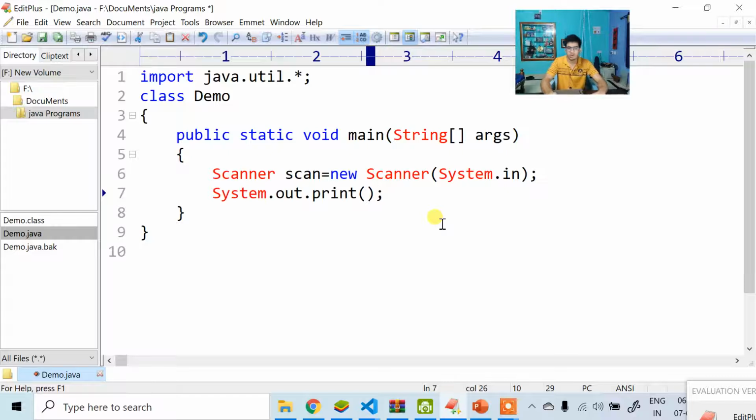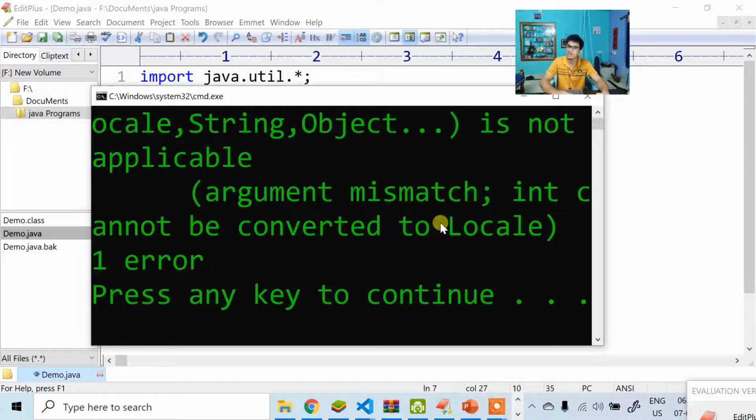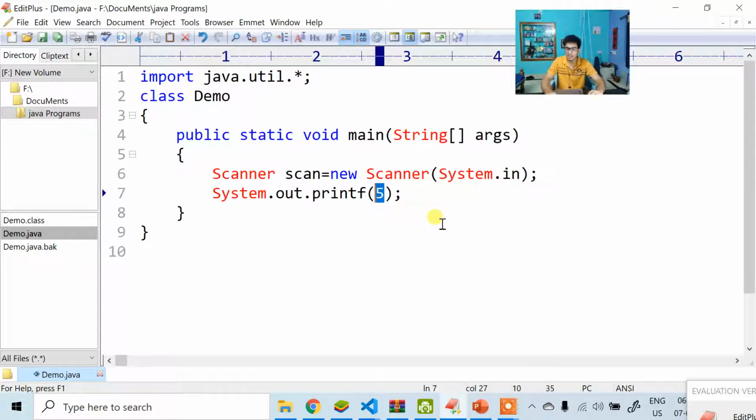Now I want to talk to you about the printf method. F means for format. Printf method is there. In this printf, what do you have to tell? If you want to print a number, if I tell printf 5, it is not acceptable at all. Is it clear? Inside the printf, always a string has to be there.